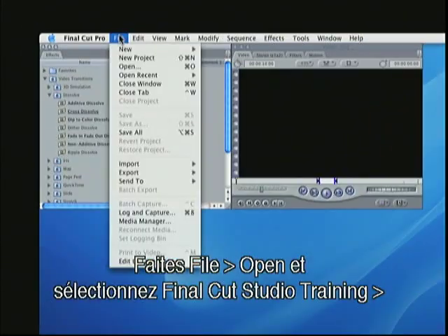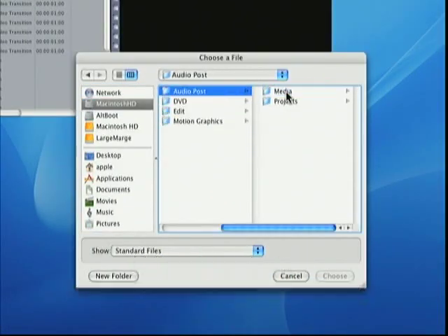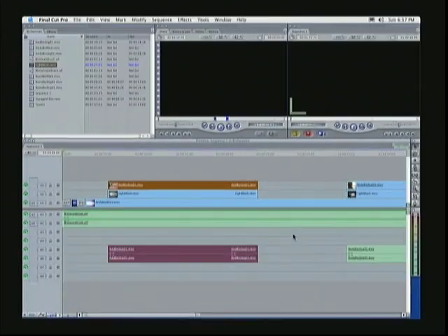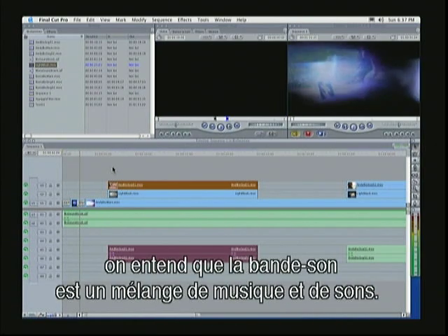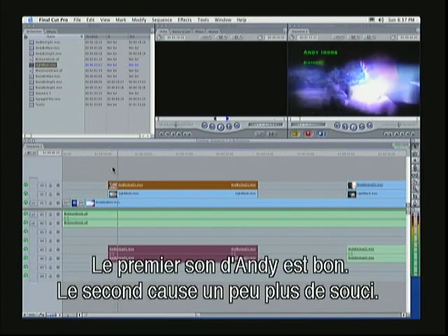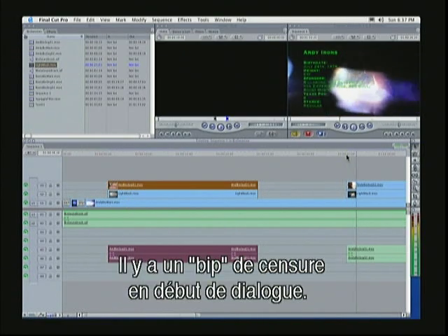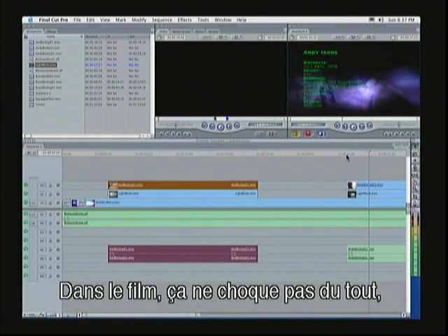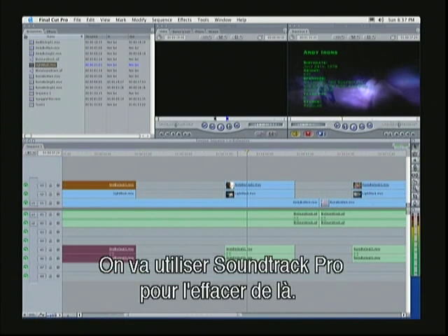Choose File, Open, and select Final Cut Studio Training, Audio Post, Projects, BioSweeten. This is the project we'll be working on. If you play back the sequence, you'll hear that we have a music bed interspersed with sound bites. The first sound bite from Andy is fine. The second is a little more problematic. There's an expletive bleep right at the start of the voiceover. That's fine in the context of the movie itself, but it breaks the mood of the biopiece we've created here. We'll use Soundtrack Pro to remove it.